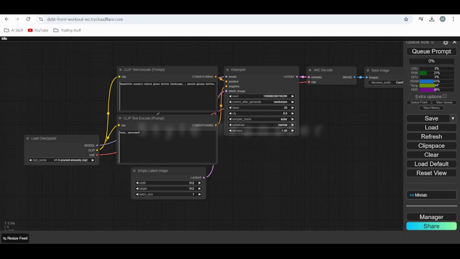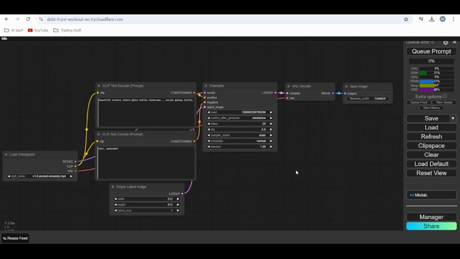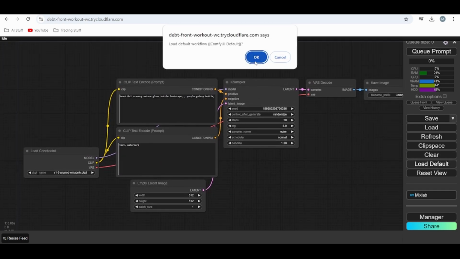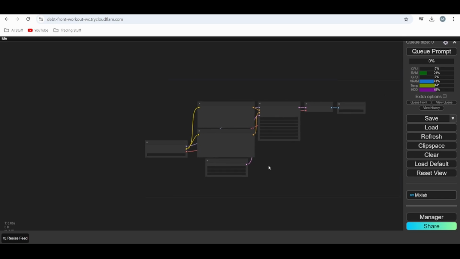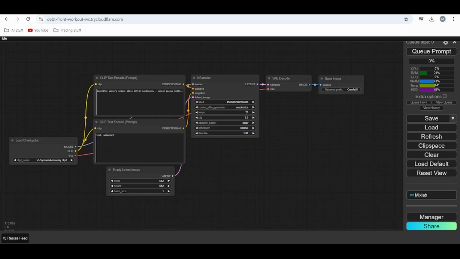We come with a new video in which we learn how to do style transfer using IP adapters in a more easy way. So let's start with this. This is our default workflow. You can load it by clicking directly on the load button.